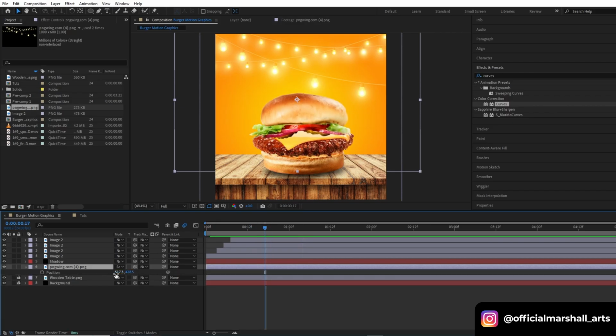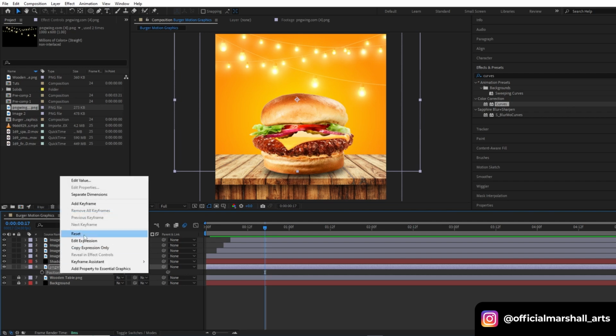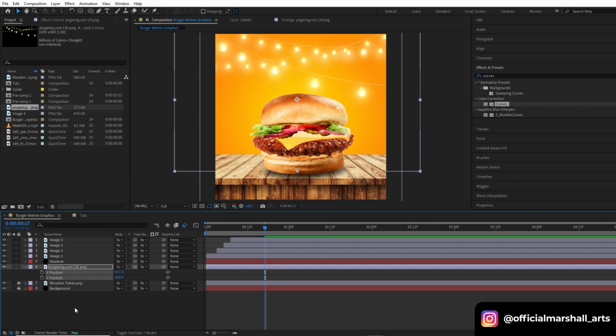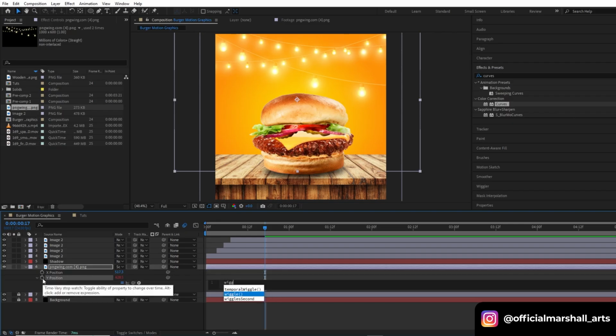Okay, so let's animate our light. So we will hit position and right click and edit dimensions, and then we will alt-click on the Y position and then let's type in the expression.